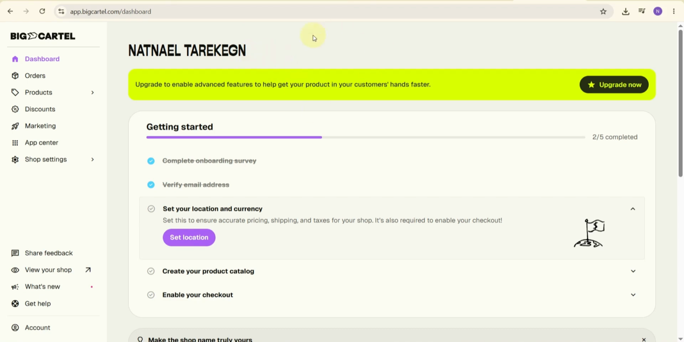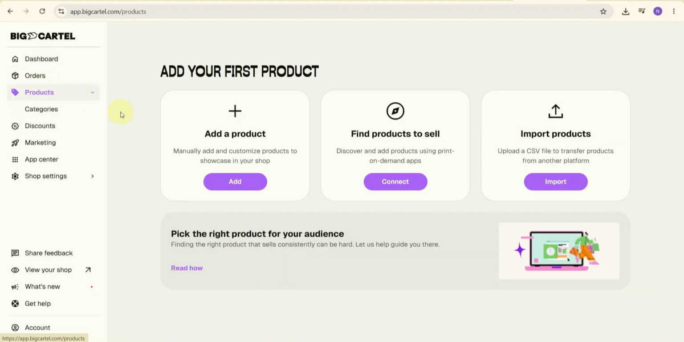First, sign into your Big Cartel account and open your store dashboard. Once you're logged in, look for the Products section in the menu and click on it. This is where all of your store items are managed.